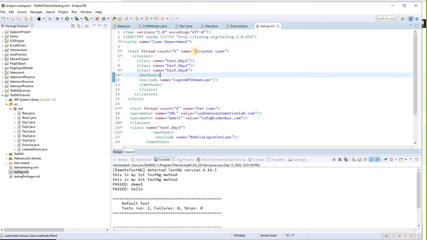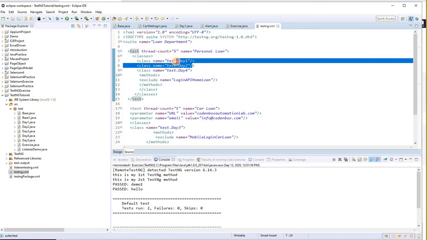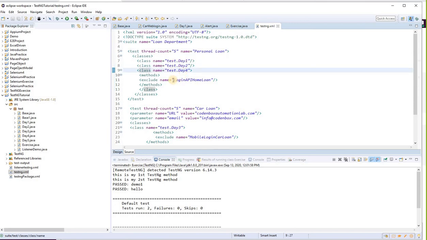Say for example, I create one module, personal loan, and in this module I said Day 1, Day 2, Day 4 are going to be my classes, and I'm going to run all the methods for Day 1 and Day 2. But in Day 4, there's one method, login API home loan, that I don't want to run, I want to exclude it. That's why inside this class I added another tag called methods, because inside the classes, those are the methods, and I said I want to exclude this one.